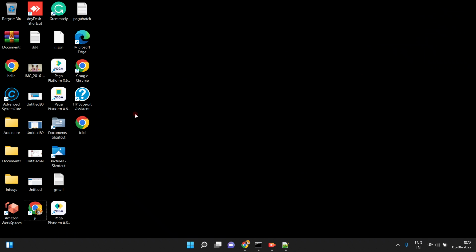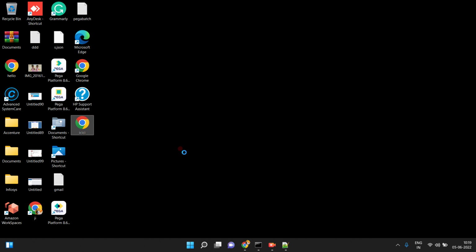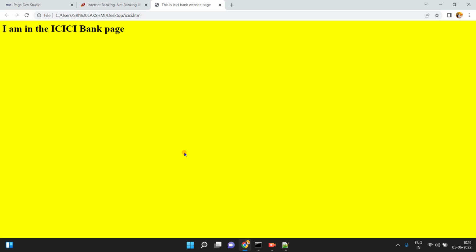Now open your web page, ICICI web page. Open with Google Chrome. This is your web page, ICICI web page. I am in the ICICI bank page. Now this is a normal HTML page. If you want, you can design this web page with JSP code, ASP code, etc.